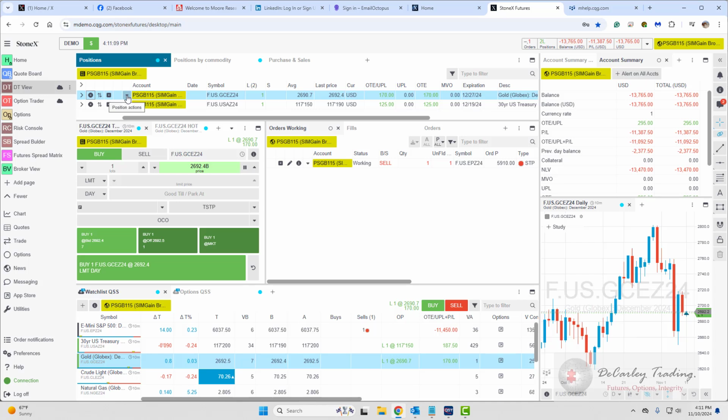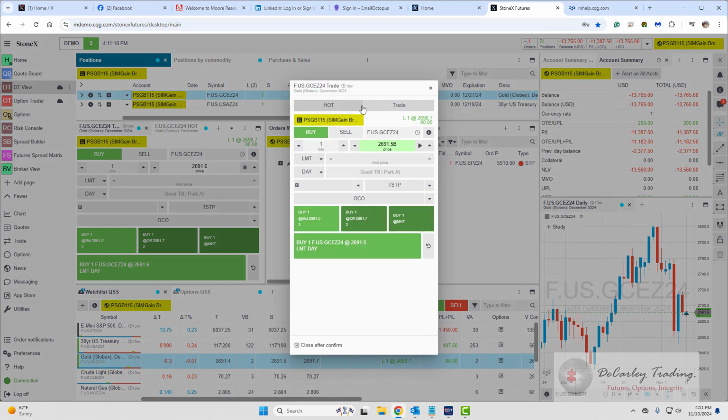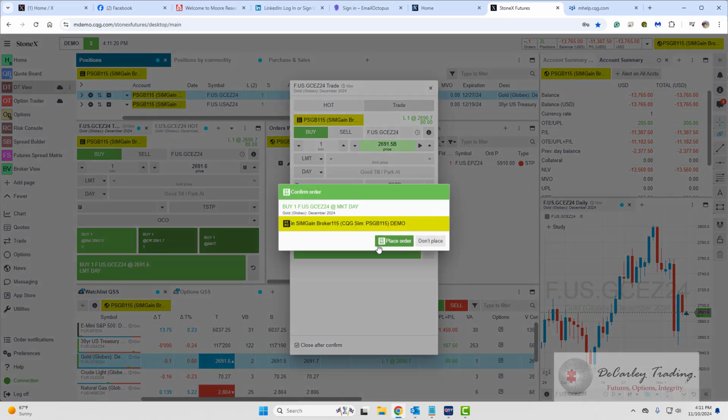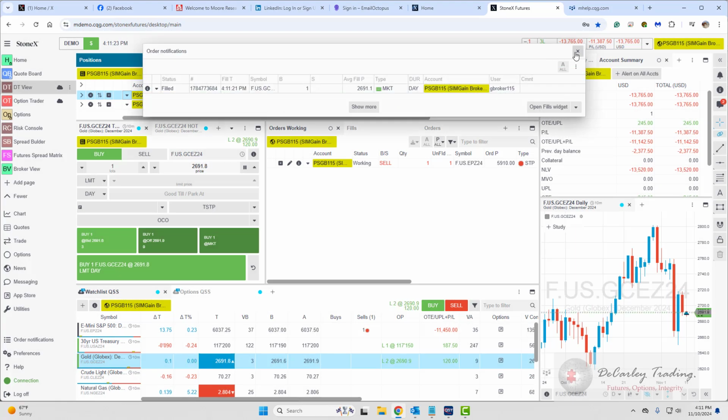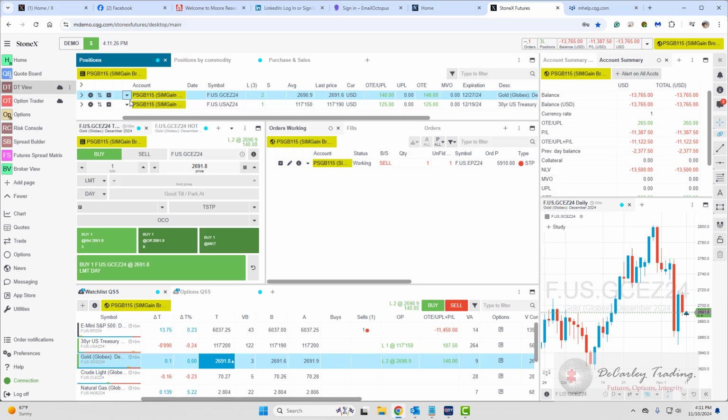Either one is fine. You'll also see there's a drop down arrow that you can do basically the same features, but you can also buy. If I wanted to buy another one, I could do it this way. So there's multiple ways to buy or sell new positions or your open positions. It's just a matter of finding which way is easier for you.